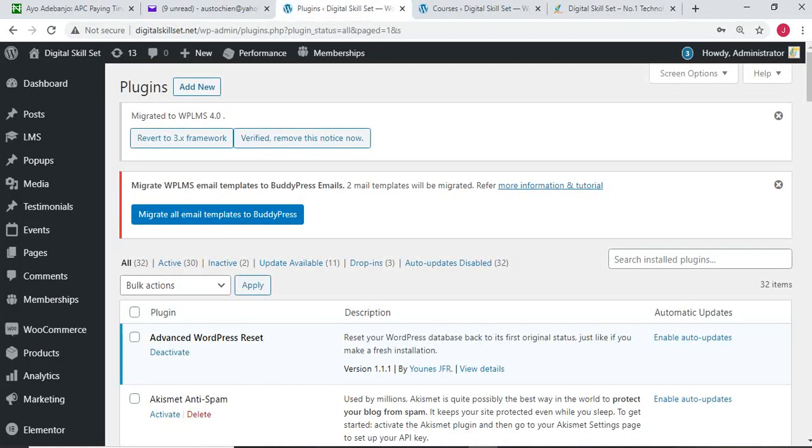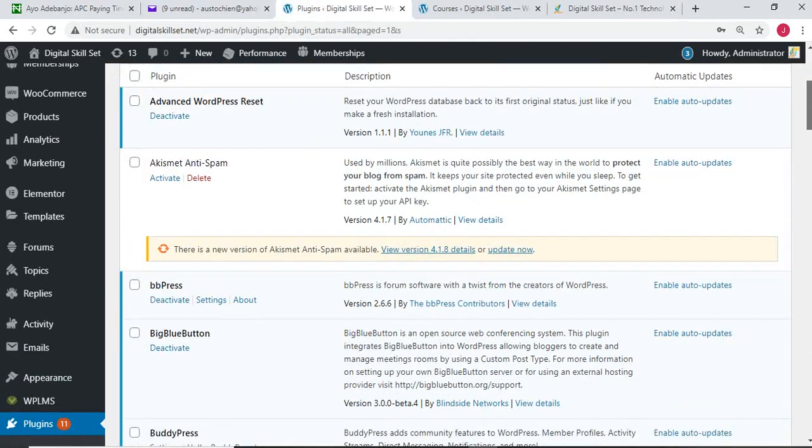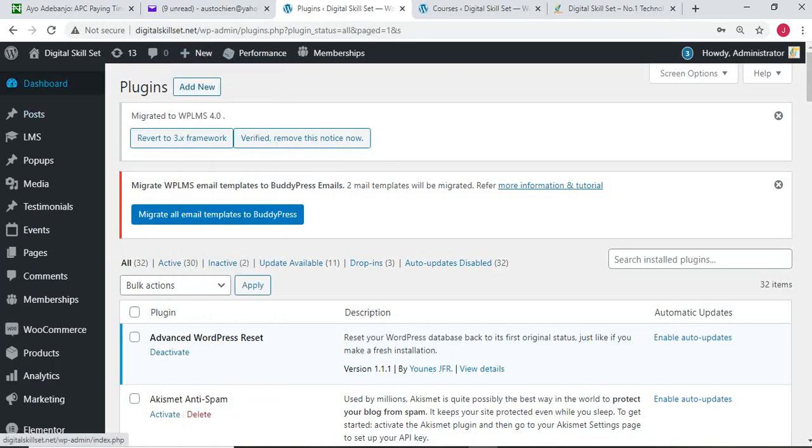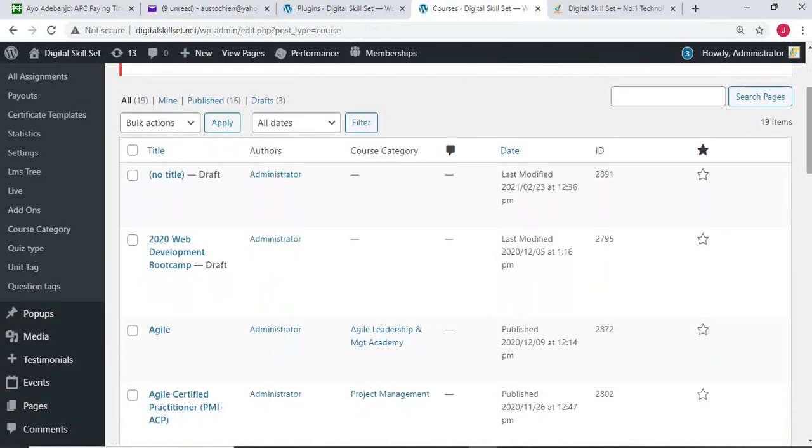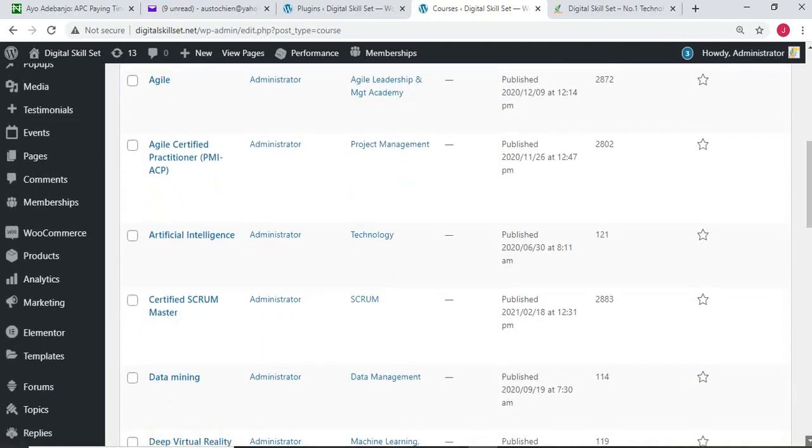We go back to our platform, the back end. Now these are, like I said earlier on, all the courses that have been created on the platform. Now this one has not been attached to a category, because you can see course category is empty. Agile is under Agile Leadership and Management Academy. PMI ACP is under Project Management, and all that.